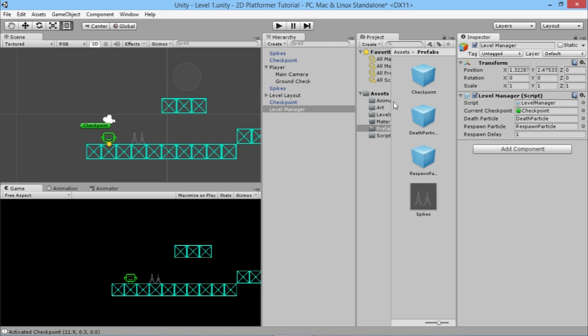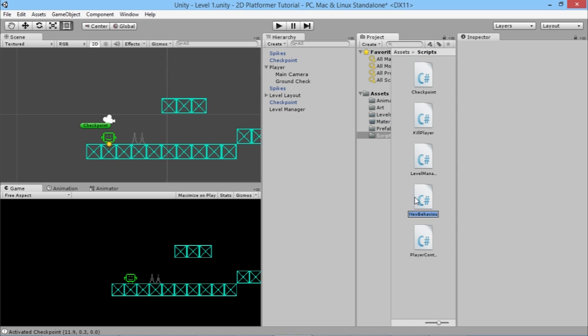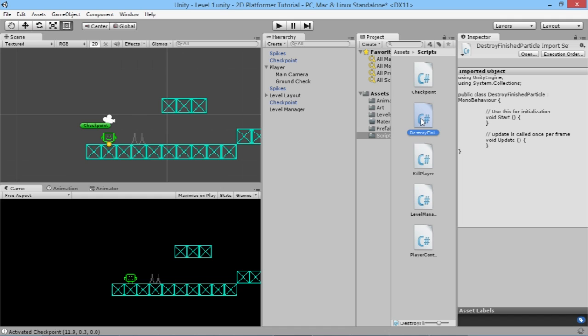So we're going to create a new script. We go to our scripts here, and we will right click on the folder area, go to create C# script, and we'll call this DestroyFinishedParticle. Hit enter, and we'll double click on that to open it. And we're going to attach this script to our particle objects.